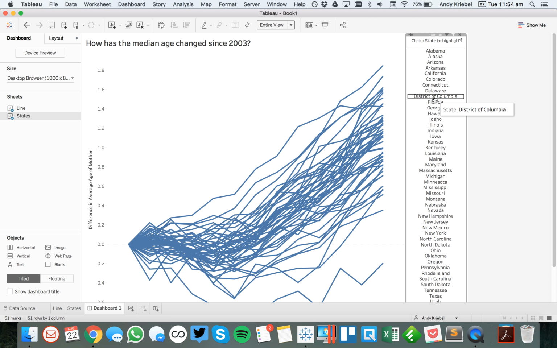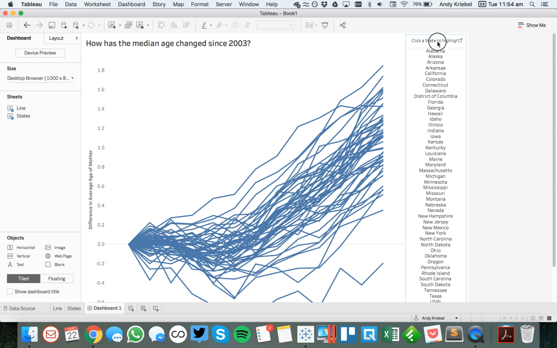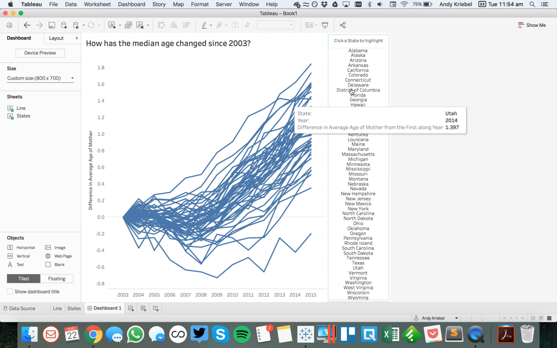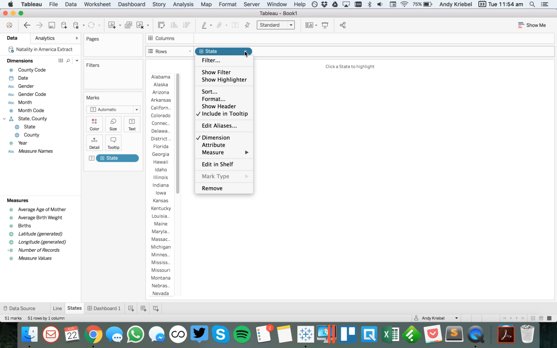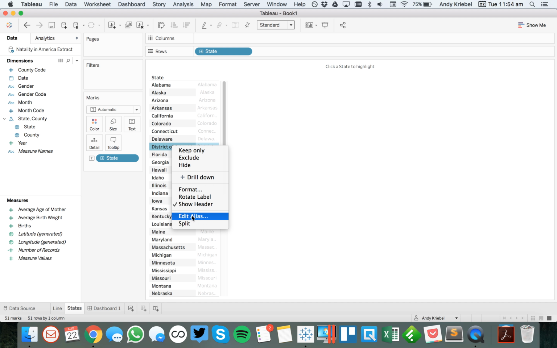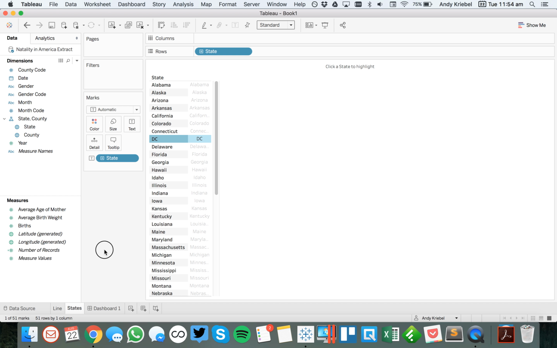Now what I want to be able to do is have a highlight action on here. So let me make this a bit less tall, and a little narrower. Something like that. I'm going to go back over here. Pardon me for a second while I do this. I'm going to show the header, and I'm going to just abbreviate this one. So let's call it DC. And let's go ahead and hide the header again.